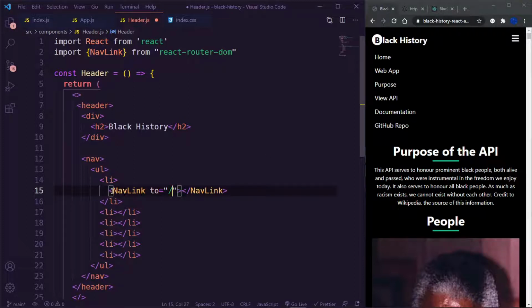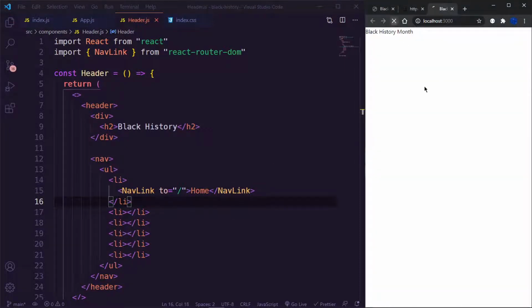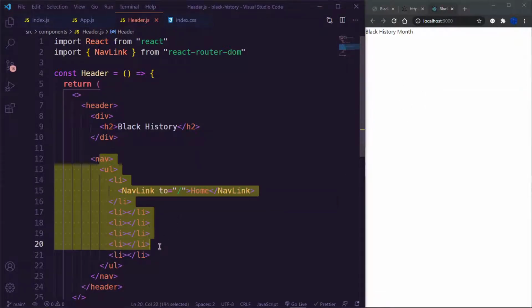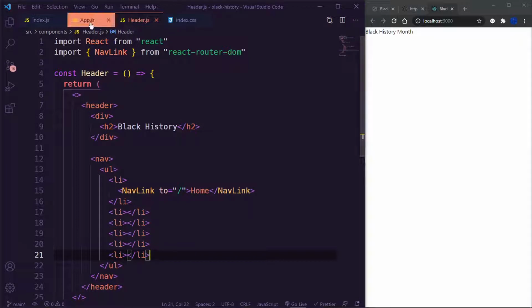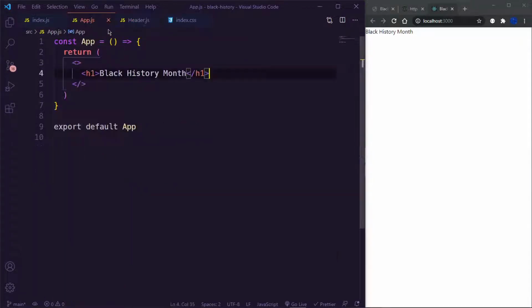And then once it goes to the /, I want to just render the text as home. Now our application is going to break, or it should break rather, but it doesn't break because this is technically not being rendered anywhere on the screen. So I need to render this in my app.js because this is going to be the entry point for my routing.